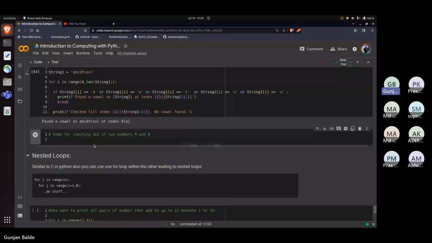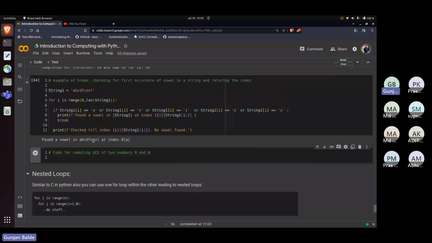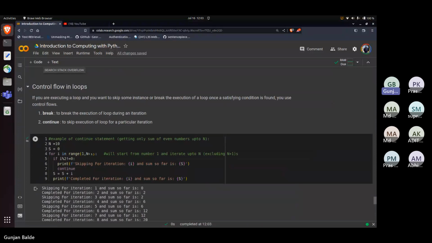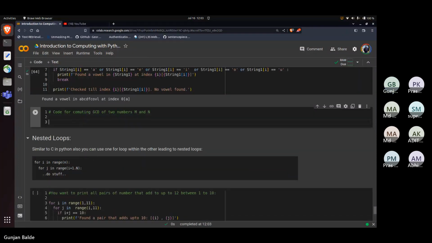Right. Now, using these control flows, I wanted you to think of a segment of code using which you can compute the GCD of two given numbers, M and N. Maybe you can think about it for some time, and then we will go over the approach.